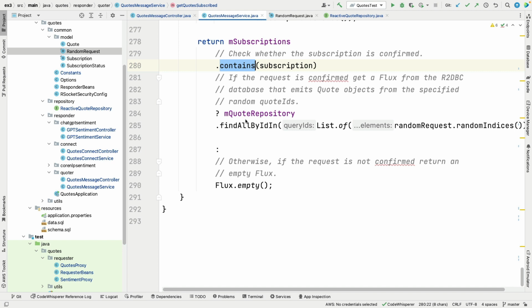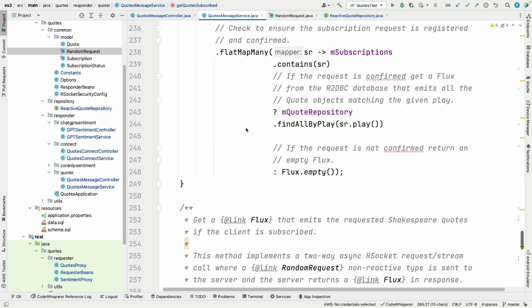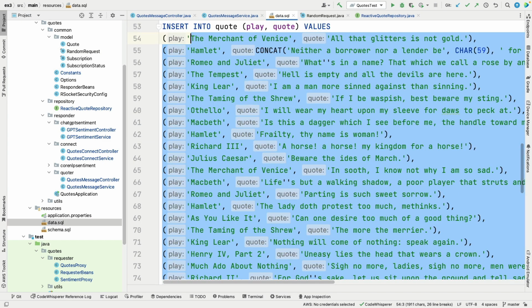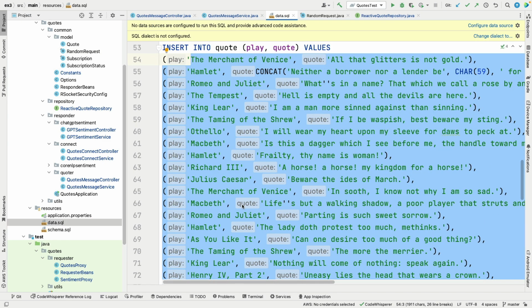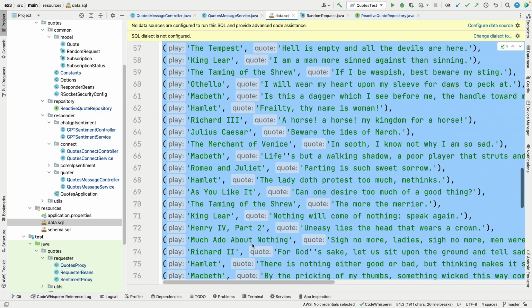Not much change from last time, with the main exception being that we're using this R2DBC repository to get the quotes rather than what we had done before, which was put them in a list. By the way, here is the actual data. And as I mentioned before, these are the famous quotes that ChatGPT generated for me. Very, very kind of it to do that.